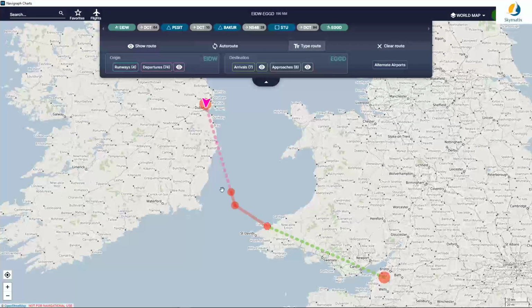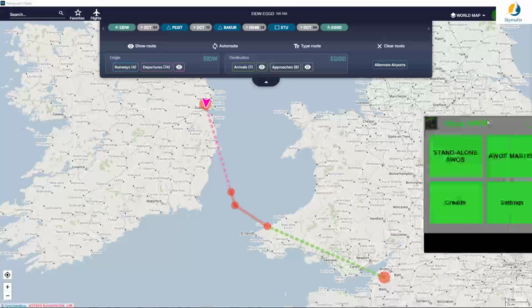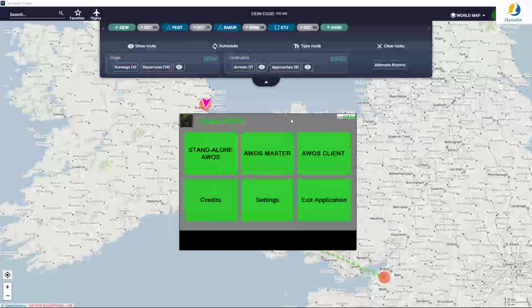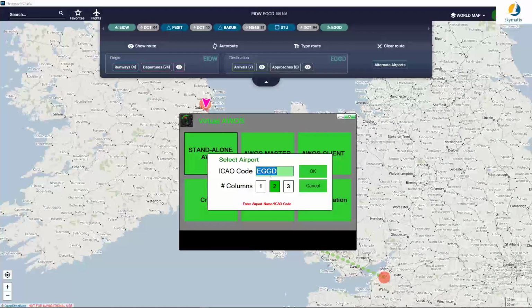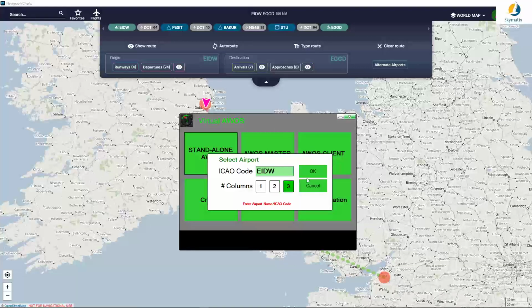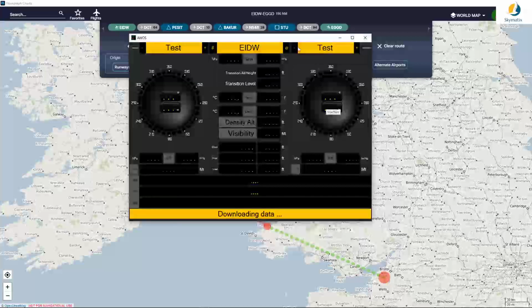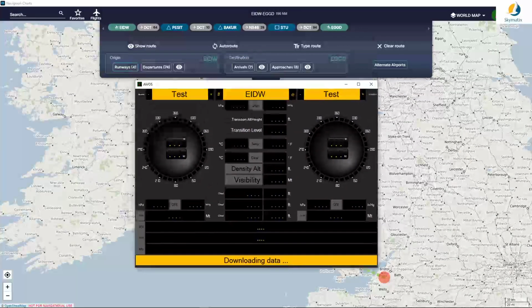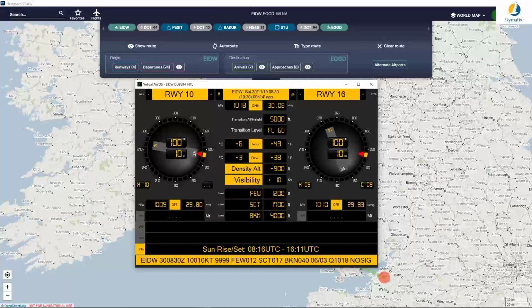But when we do the visual flight planning and it starts showing us this, our next requirement is going to be to determine the active runway. All right, and this is where virtual AWOS comes in that Uncle John was talking about. So that's virtual AWOS over there. We're going to use the standalone version and we're going to use EIDW, and that gives us EIDW. It's going to take a second or three to just download the data for us.